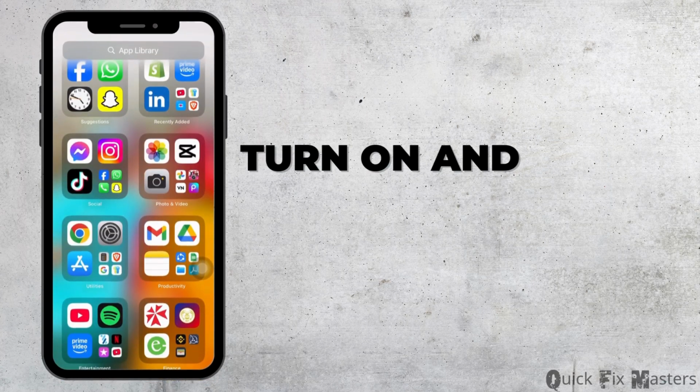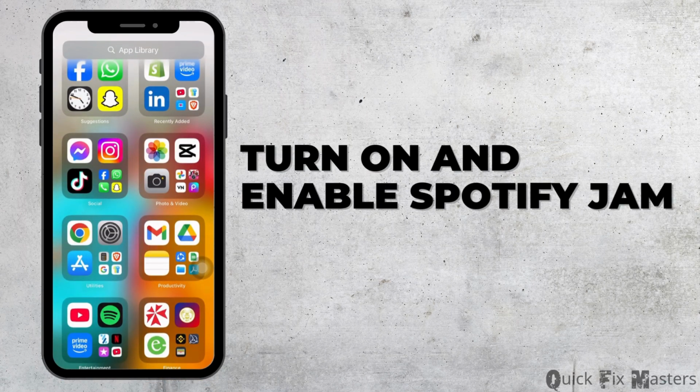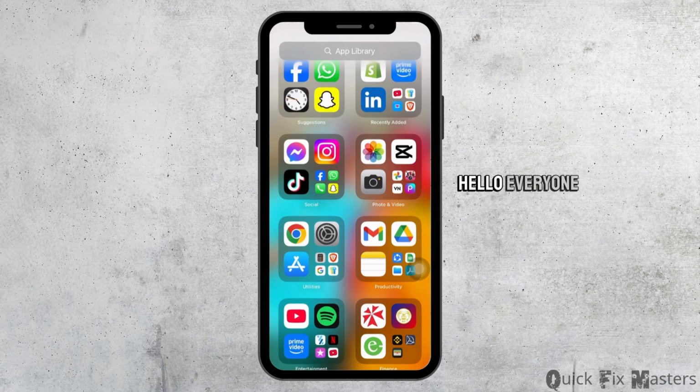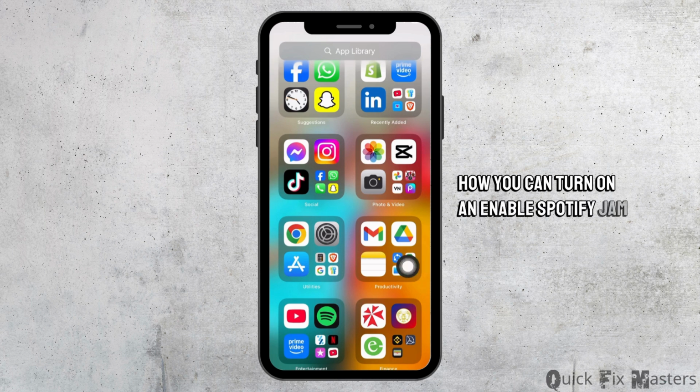How to turn on and enable Spotify Jam. Hello everyone, in this video I'm gonna show you how you can turn on and enable Spotify Jam.